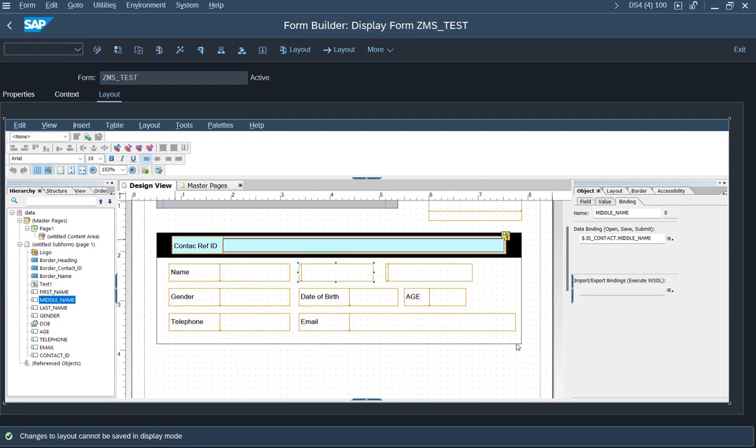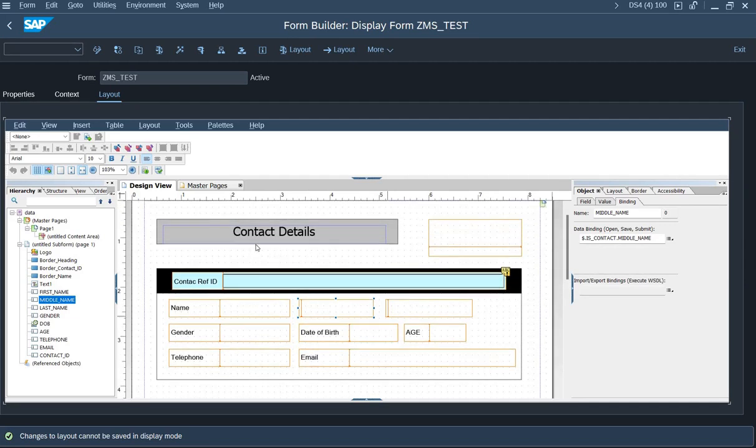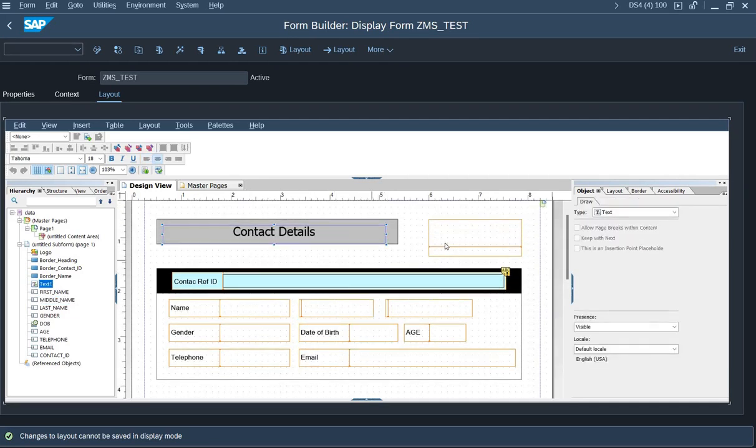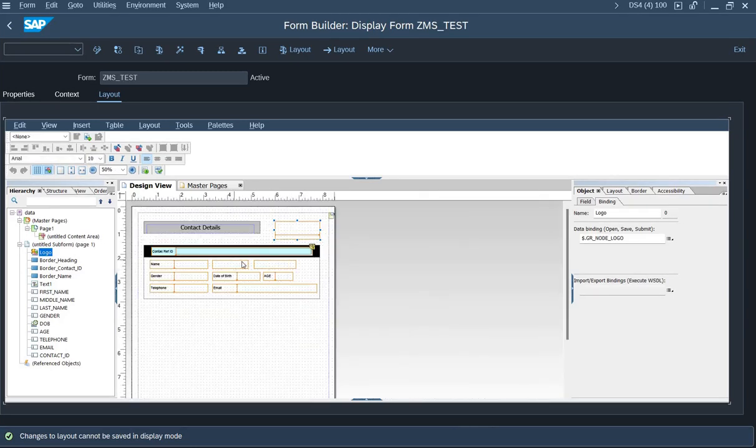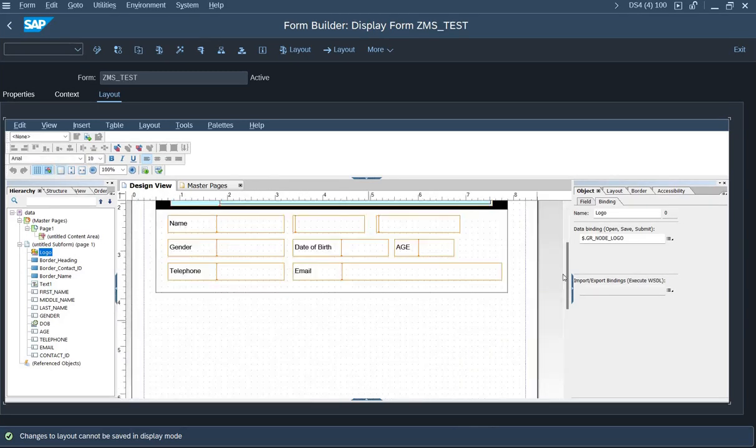So it is just a single display that is being shown. The reference ID I'm showing at the top, and then all the details I'm showing at the bottom. There is a header which is just a contact detail and with some logo there. Okay, this is what my layout looks like when I created my Adobe form.